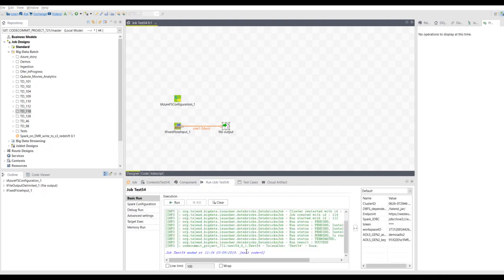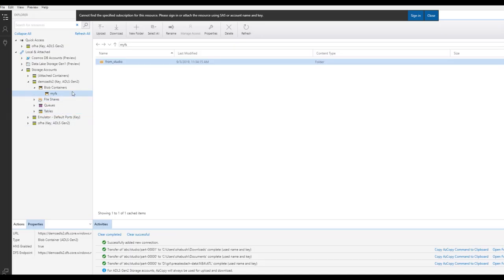When we run the job, it will run on the Databricks cluster. We can see in the Azure Storage Explorer that the folder and the files were created in my storage account.